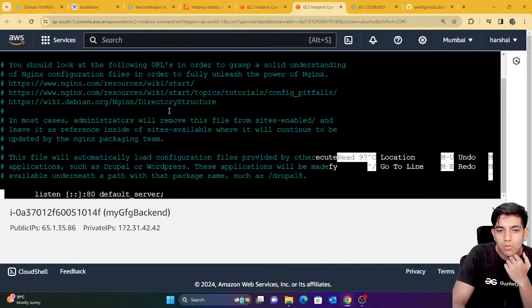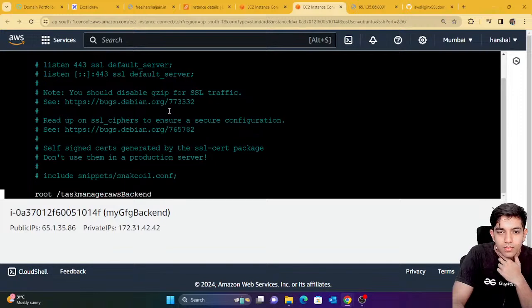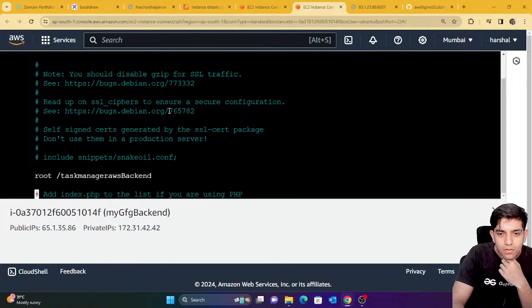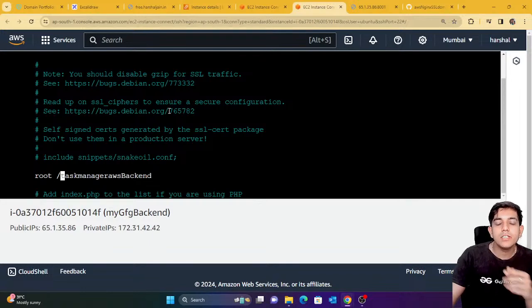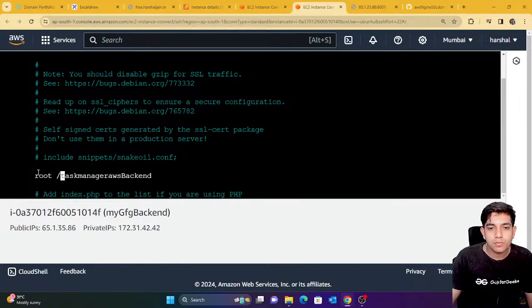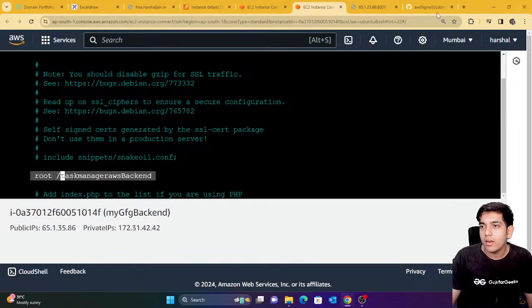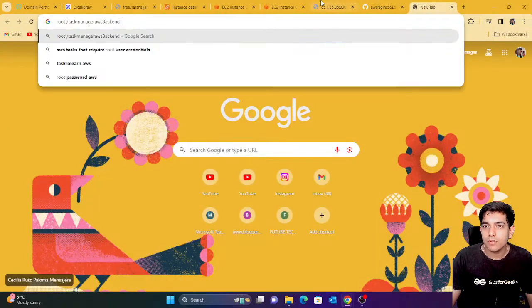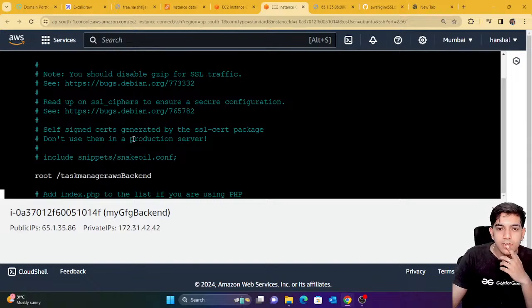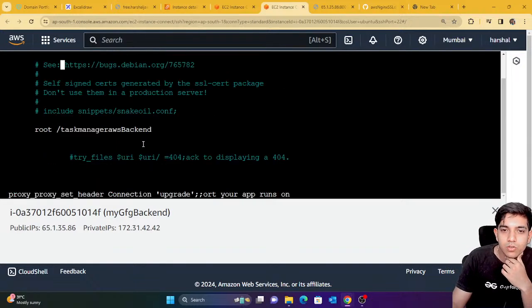Let me check what the problem is here. The root path here has some problem. Let me copy this part and paste it somewhere. I think I made one syntax mistake. Let me look for that syntax mistake.